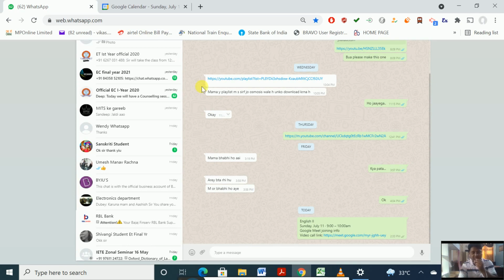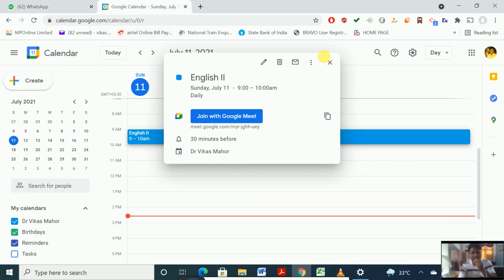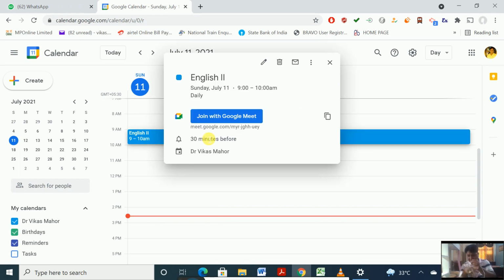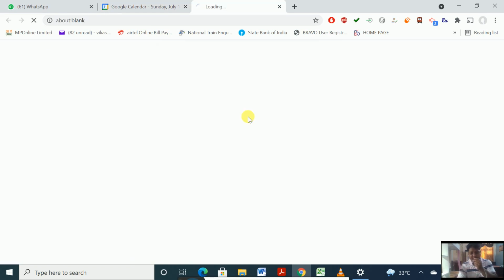Now, how to start the class at 9 a.m.? Now it's 9 a.m. in the morning. What am I doing to start the class? Just click on the blue box. Again the same window will open. Now this time you just need to press the blue box again, which is Join with Google Meet. Join this particular event with Google Meet. So just click on this.